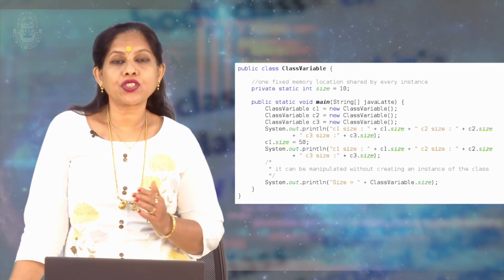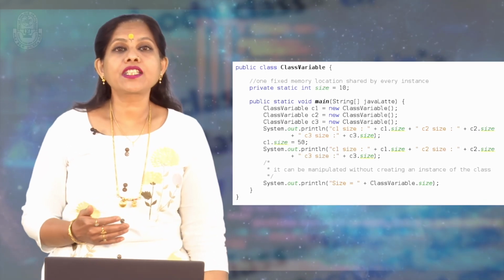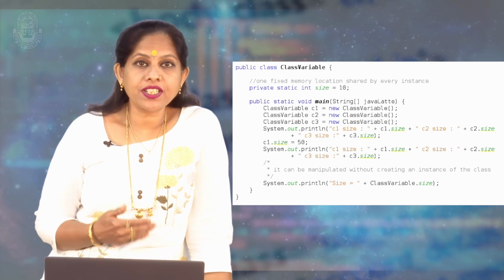We have to use the dot notation to access the class variable, and instead of using the object's name on the left hand side of the dot operator, the class name can be used. Thus class variables can be accessed without creating an object of that class.